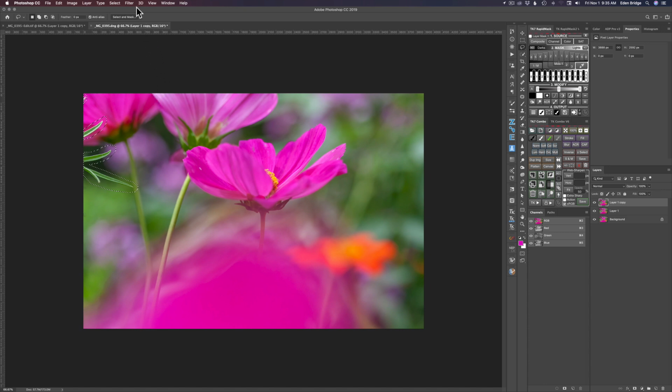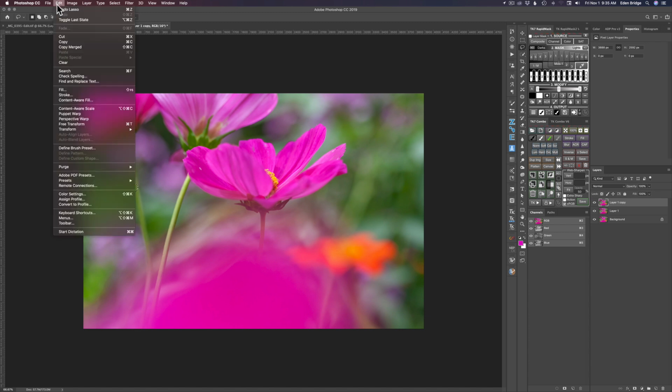And then I'm going to come to, where is it at? In Edit, Content Aware Fill. This is awesome. This is something they've added in, maybe 4 updates back in Photoshop. This is awesome, Content Aware Fill.